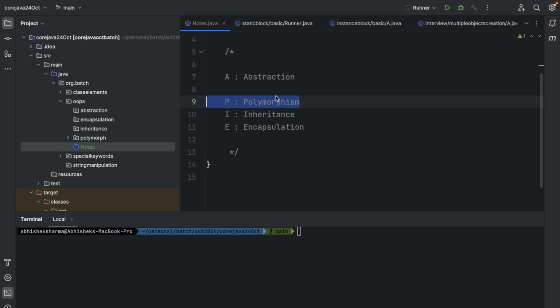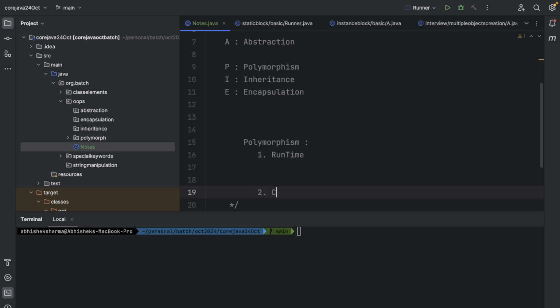In polymorphism, there are two types: runtime polymorphism and compile time polymorphism, right? We will see in the later part. One is runtime polymorphism, and this is the most important one, runtime. Second is compile time, which is also known as overloading, and runtime is known as overriding.